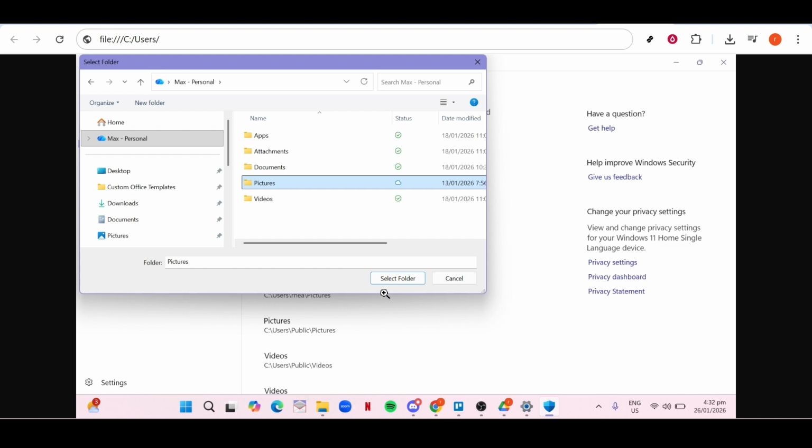If you ever want to review or expand your protected list, just return to the same ransomware protection settings. Taking a minute to set this up can save you a lot of trouble later.